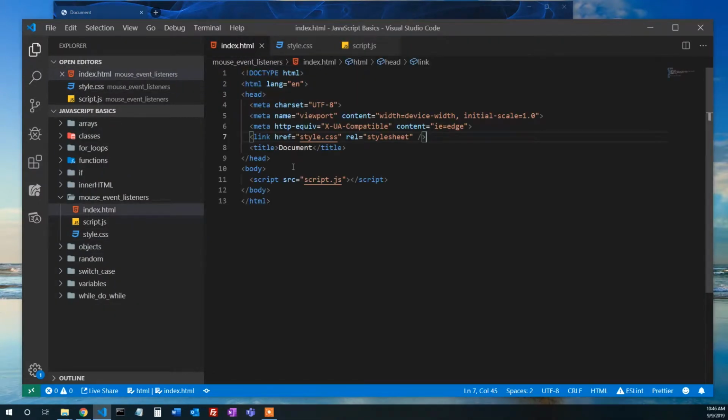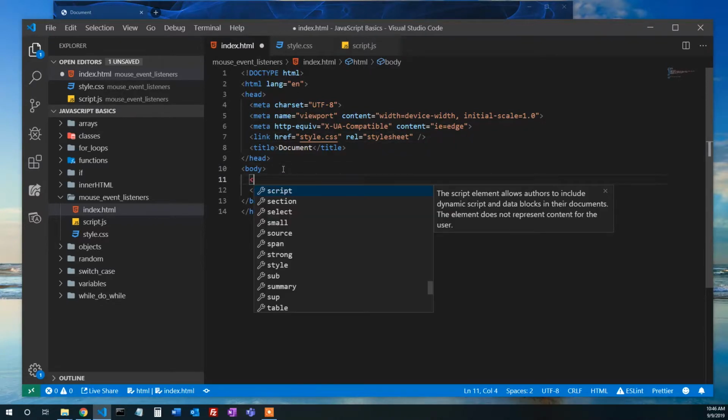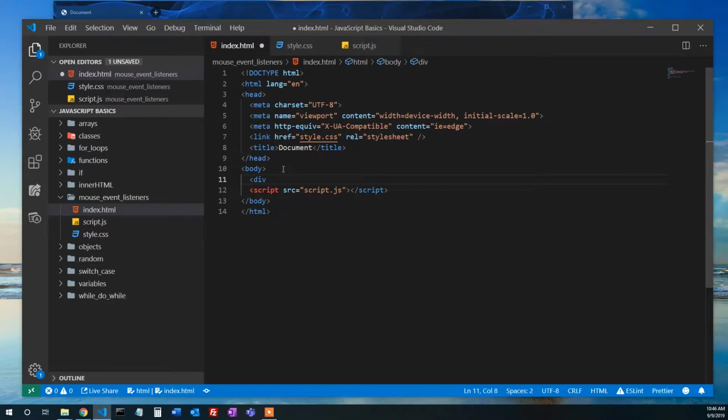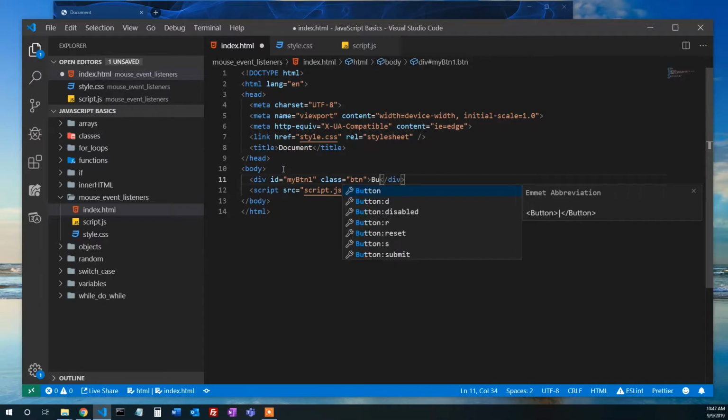Alright, let's do more. Now I want to add some buttons, and I could just add some HTML buttons, but I actually like to use divs, and then I can style them the way that I want. And I'm going to give this one an ID of myBTN1, and I will make it part of the class button BTN. And we'll just say this is button 1.